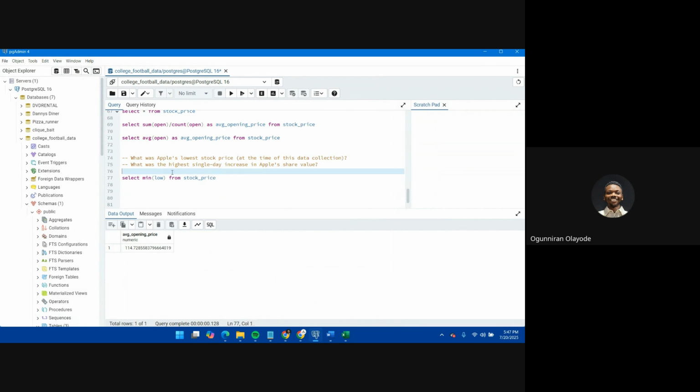So that will give us the lowest stock price. Yes, the lowest is $28. That's the lowest stock price at the time of this data collection.